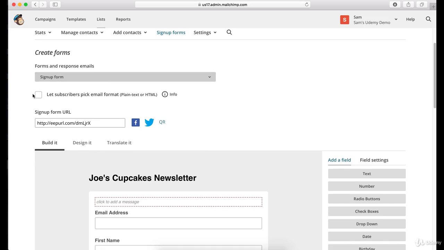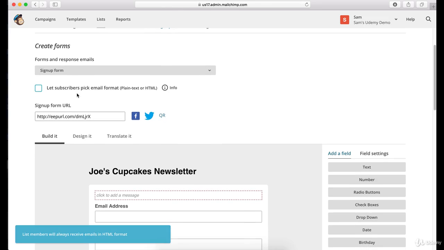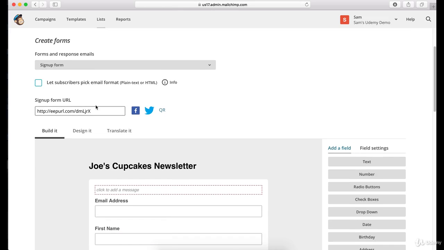So here you can actually let the subscribers pick if it's HTML or not. And here's going to be your sign up form URL. And this is going to be the URL where the person goes to, and I'm going to show you in a minute. Do not try to change this because for some reason when you do, it doesn't work. So this is just the link that they're giving you, and you're going to have to work with that.